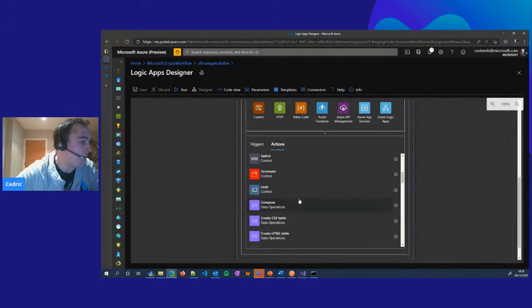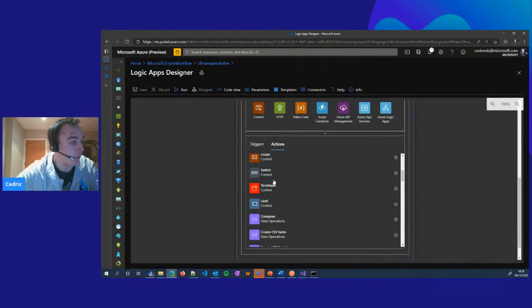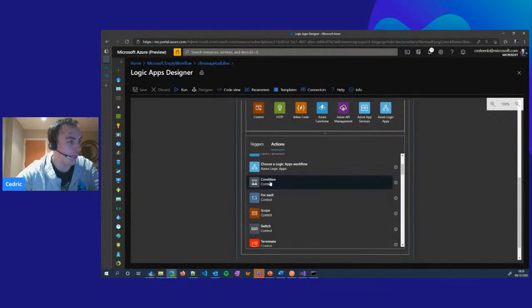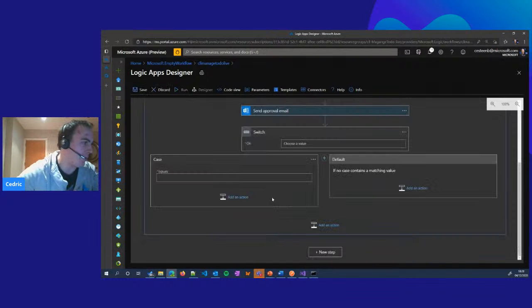And if you just scroll down here, you'll see there is a switch control. There's of course also a condition, right? If else, where you can do or conditions and so on. And in theory, because with the doing thing we're not going to change much, you could use a condition, but I just want to show you that there's also this thing called a switch.